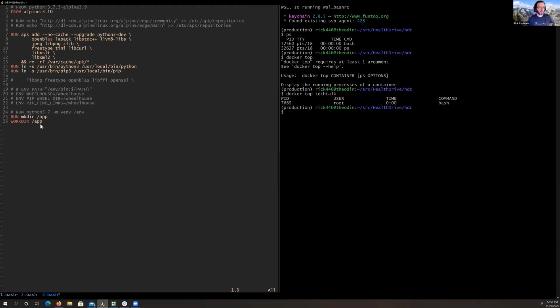Then there's a bunch of run commands. For each one of these run commands, it's going to start up a container, execute this command, and commit it as a layer. So that's why you'll see people have these crazy, awful long commands like this.